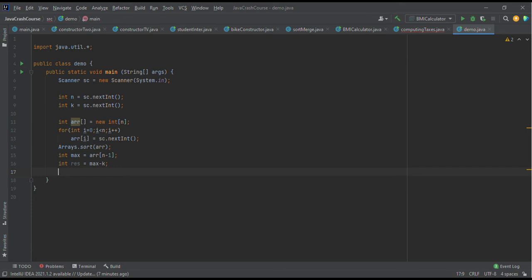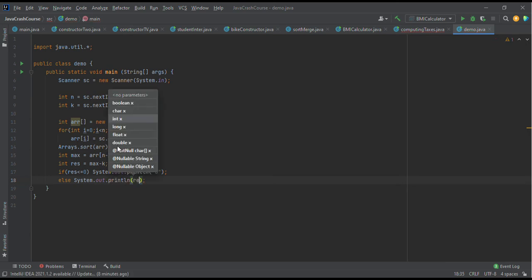We need to print the result. If result is less than or equal to 0, we will output with System.out.println, the result will be 0. Else, if it is greater than 0, we'll output the result. Okay, let's run the program.